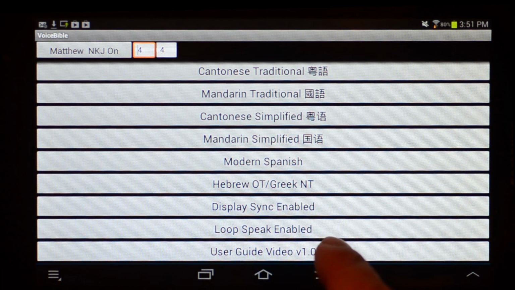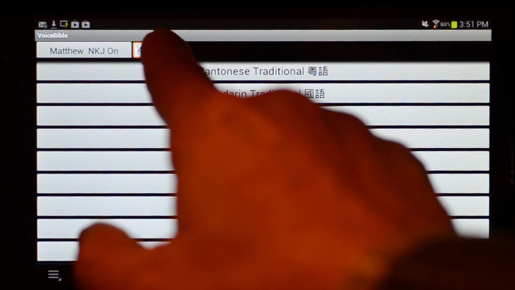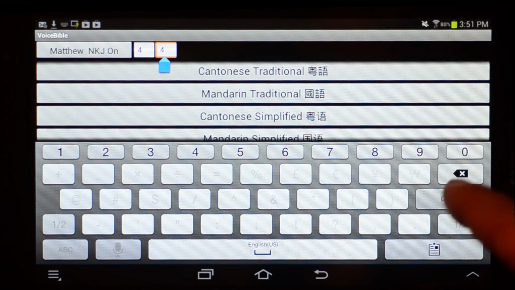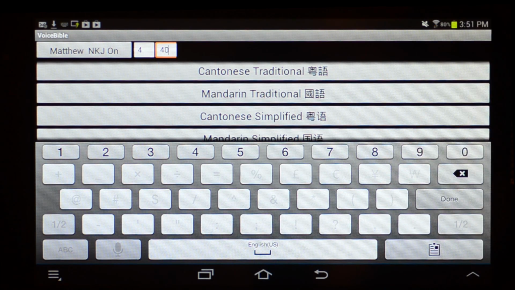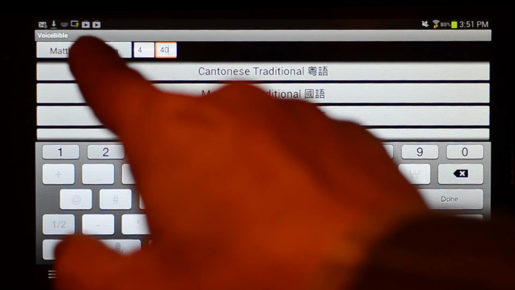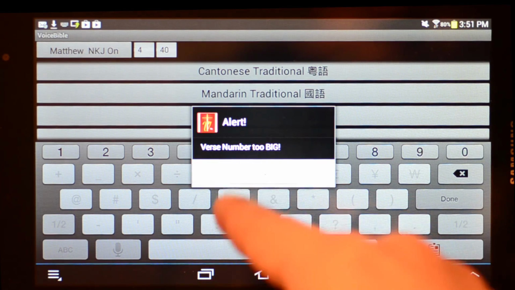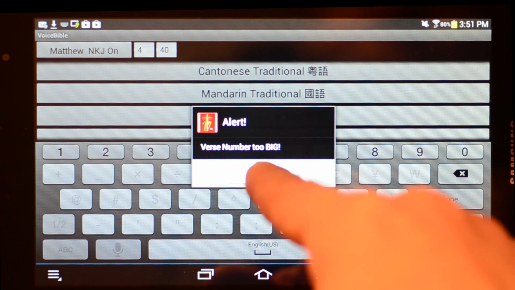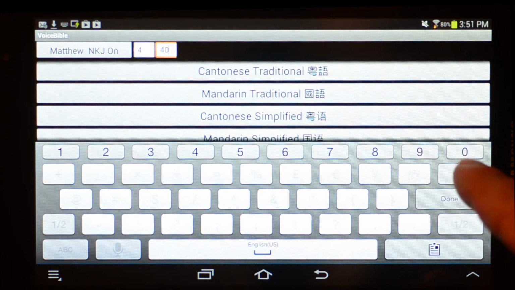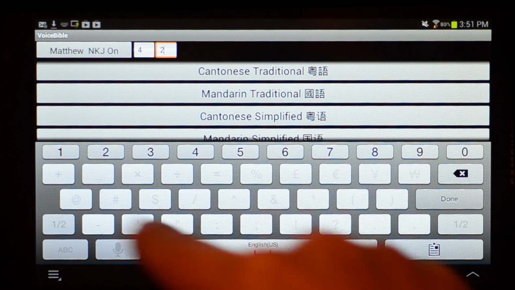So you can just enable it and then maybe enter, say, 40. Now I know that chapter 4 only has 25 verses. If you enter 40 and say go, it will give you an error, like an alert message saying that the verse number is too big. So you go back and enter 25.